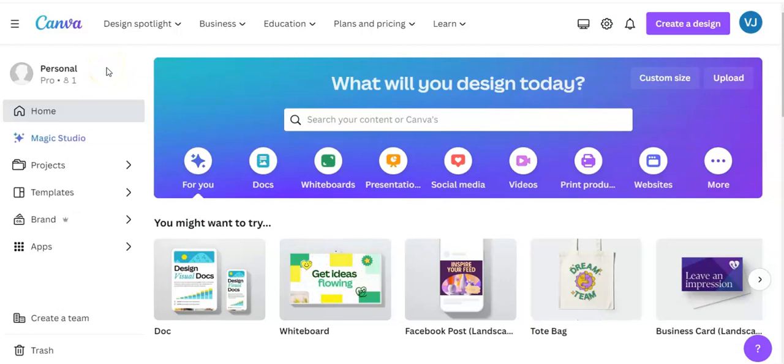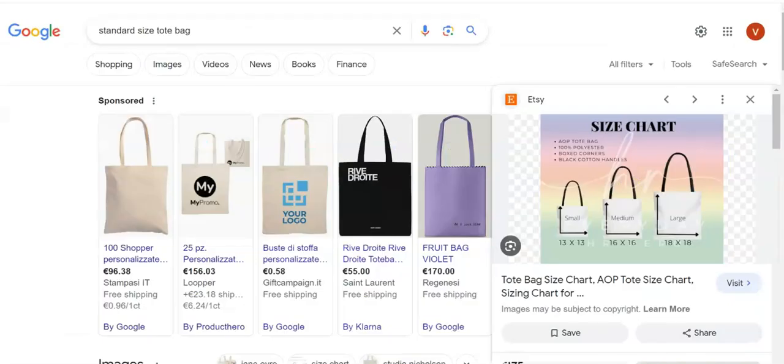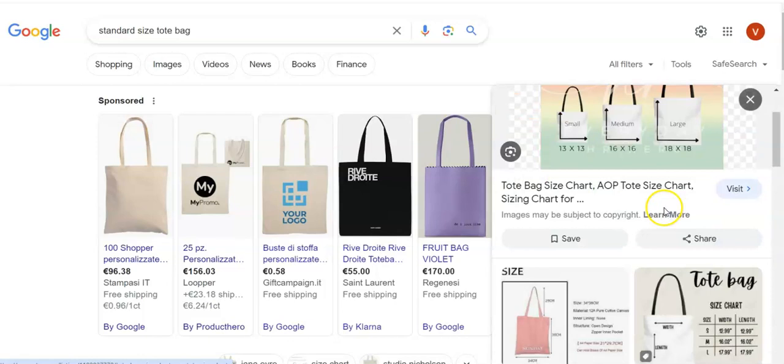Okay, I wasn't sure about the exact size that tote bags usually are, so I went on to Google, and as you can see I've typed in standard size tote bag. Okay, and this appeared on the right. I presume that is inches, but I'm not sure, it doesn't say. 13 by 13, 16 by 16, 18 by 18.